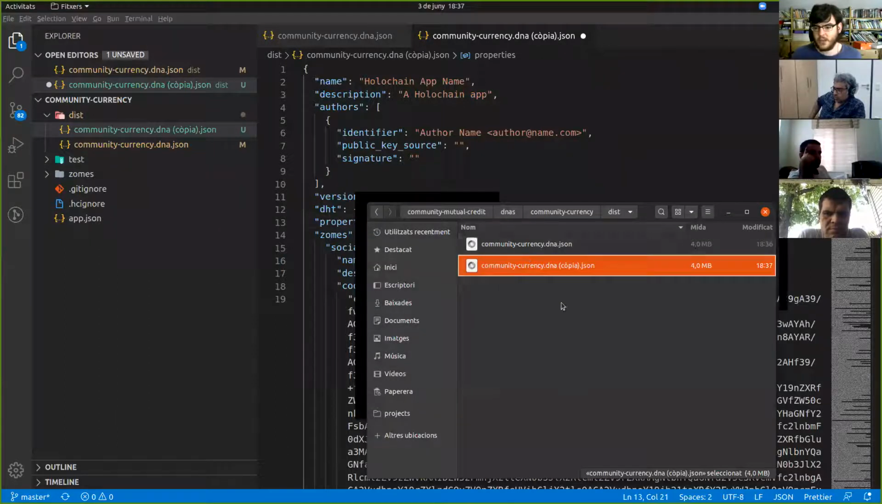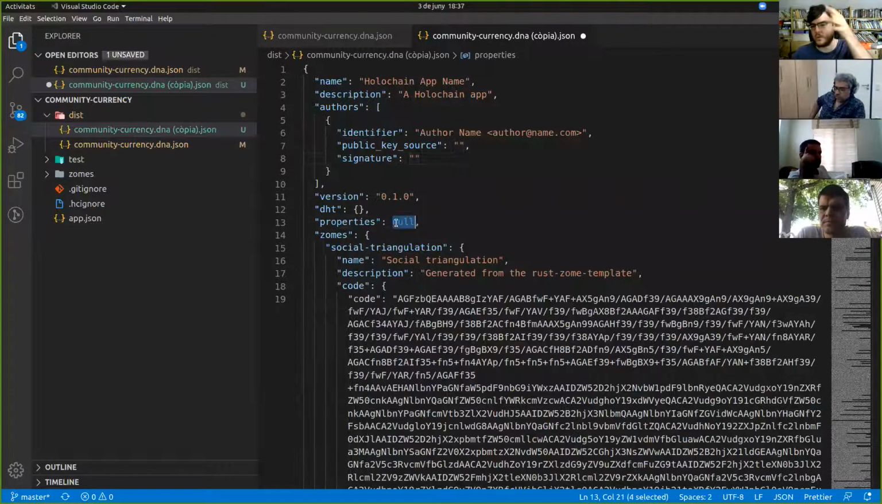But each time you copy the DNA and set different properties, you're creating other DNAs. It's not the same DNA, although it has the same code. The properties have changed, so the hash will have changed.